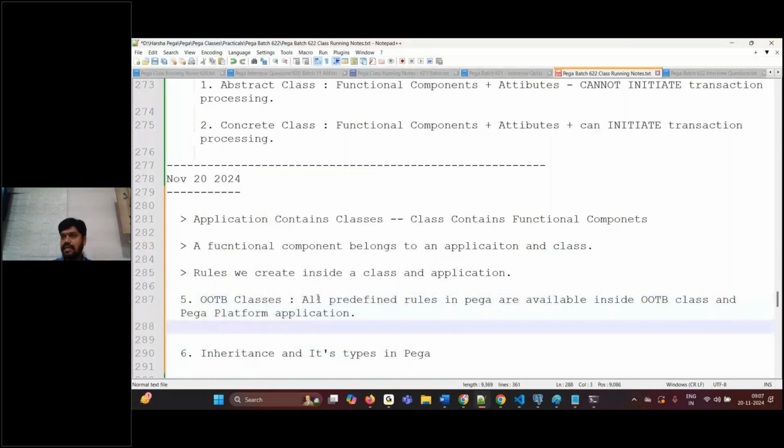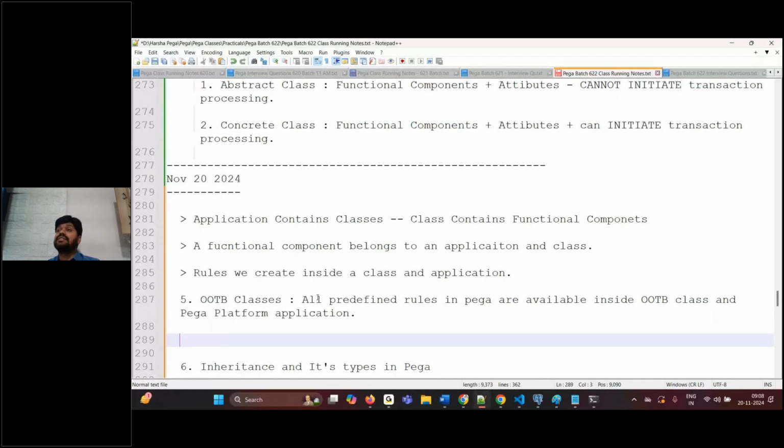So why we need classes inside Pega platform is to have OOTB rules. The OOTB rules that are created by Pega Systems are created inside some OOTB classes. Those OOTB classes are part of the Pega platform application, which I have shown you on day one. Now, what are the classes available? Hundreds, thousands of classes are there. But out of which some important class names we need to know. What is there inside those classes you will be learning later, but names you will be learning.